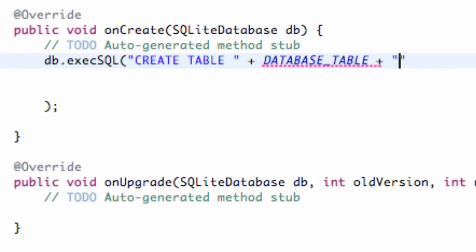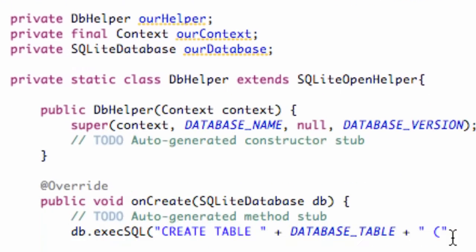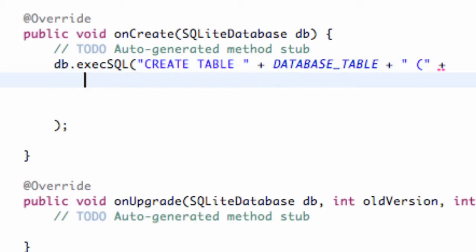and then we're going to hit plus, and then quotations again. And we're going to hit a space because again our database table is like just like that, so we want to have a space there, and then we're going to hit open parenthesis. Now what we're going to do is set up the columns within our table, and we have 3 columns. We have one for our row ID, we have one for our name, and one for our hotness. So I'm just going to hit plus here and hit enter down to the next row there.